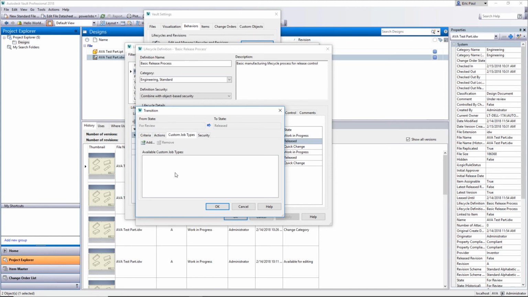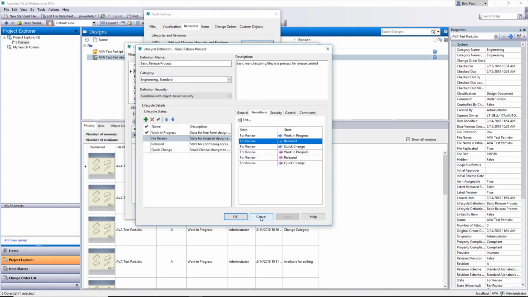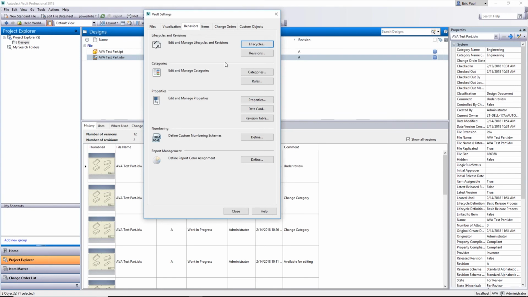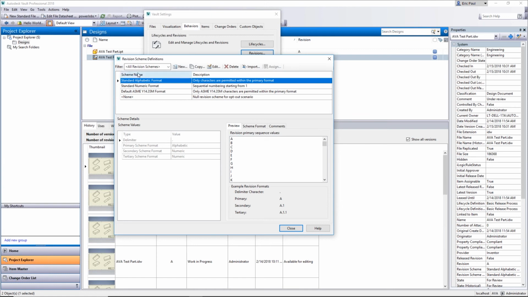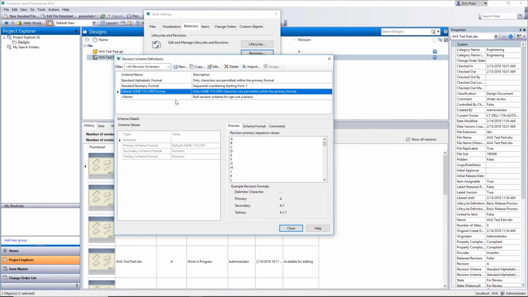We just talked about revisions. I'm going to show you a little bit more about those revision processes. So if we cancel out of all of these, down here, we're back to Vault settings, behaviors, revisions. This is where all the setup for your revisioning happens. We've got a standard alphabetic, numeric, and ASME, where we're skipping some of the letters that might look like others. So like there's no I, for instance. And we can either edit these or create our own. That's whatever we want.